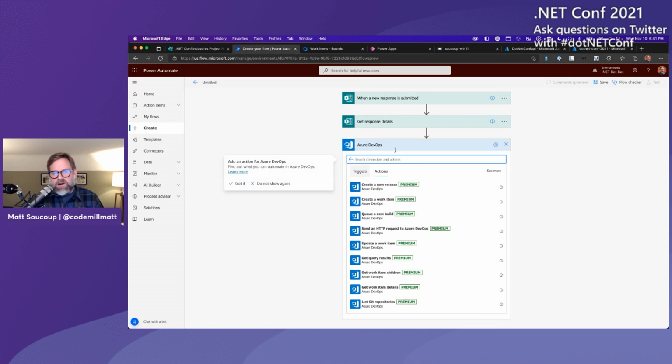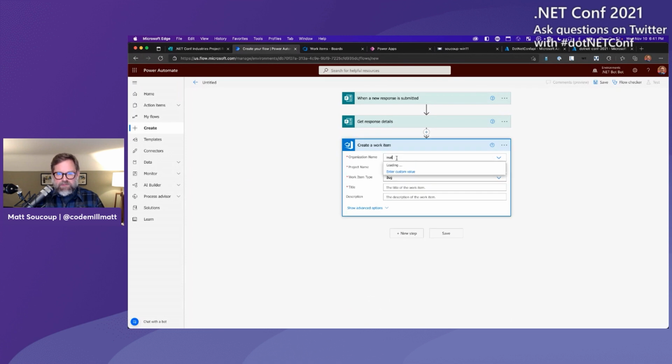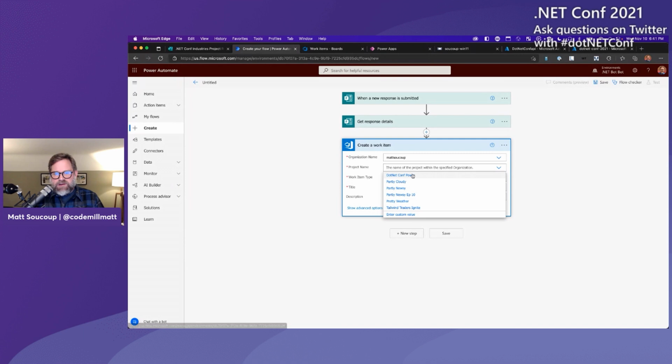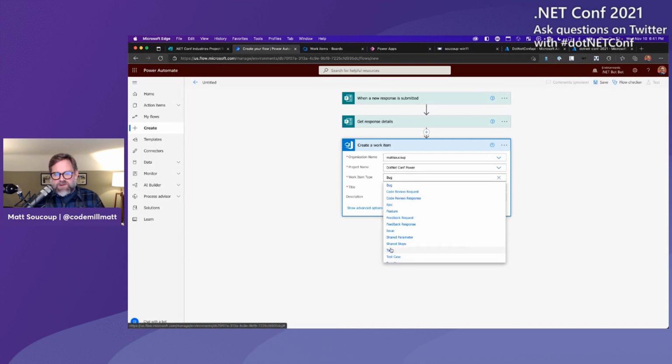And now let's just do some Azure DevOps here. I'm going to have it create a work item for me. So let's just say work item. So create a new work item. And the name of my organization, that's my personal one. The project name, .NET Conf Power. My work item type, let's create a new task.